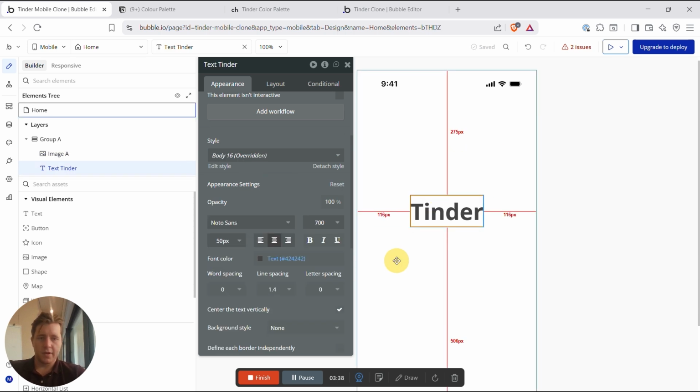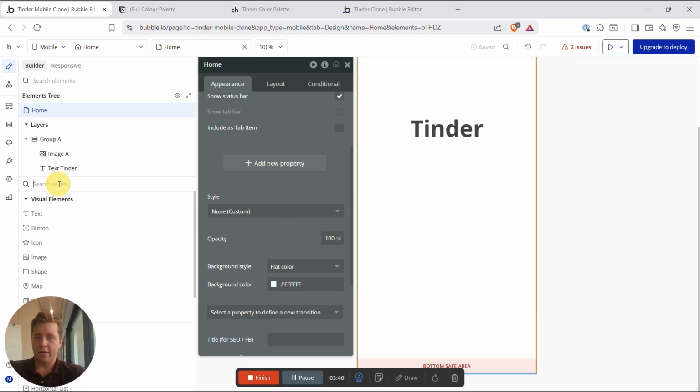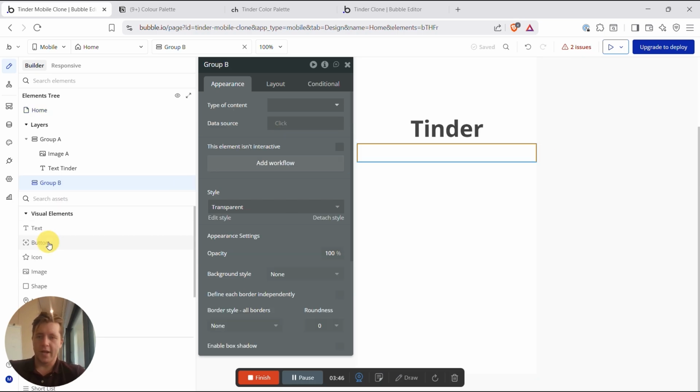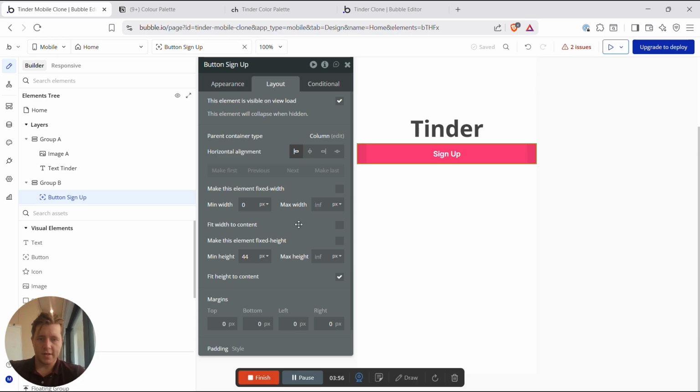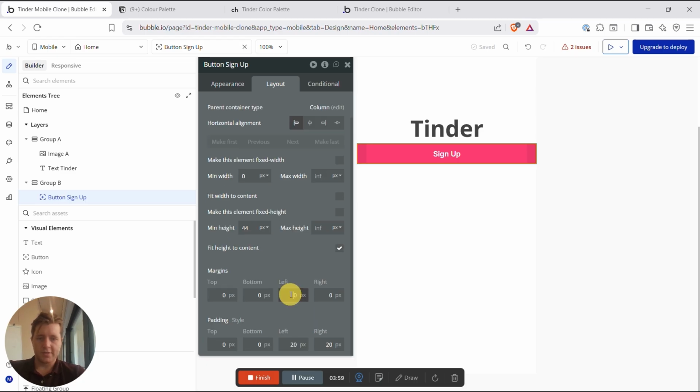And then now at the bottom, we're going to add in another group. And in this group, we're going to add in two buttons. Now, this first button, we're going to call sign up. And let's go adjust these items. What we're going to do here is just add margins to the left. We're going to click on the group itself and then add 20 to the left, 20 to the right.